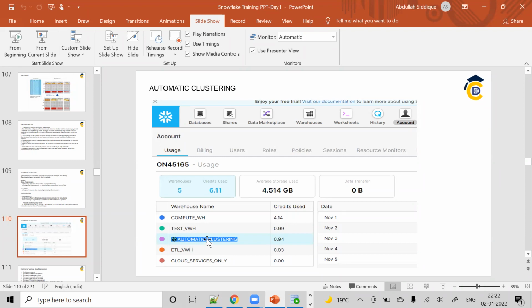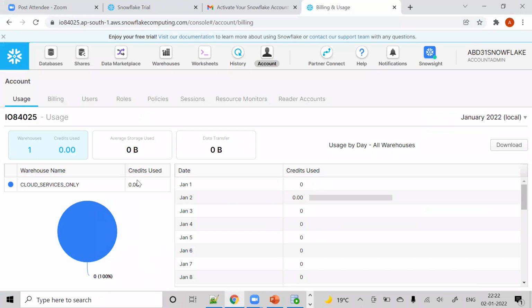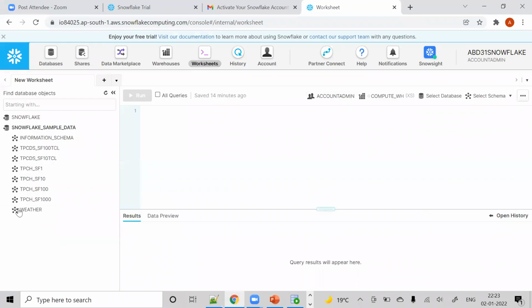So if you do the demo, you will be able to see this. I had done the demo on the 100 schema, SF100. I want you guys to do it on SF1000.